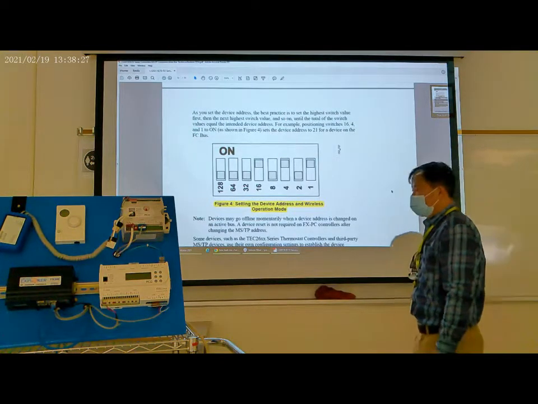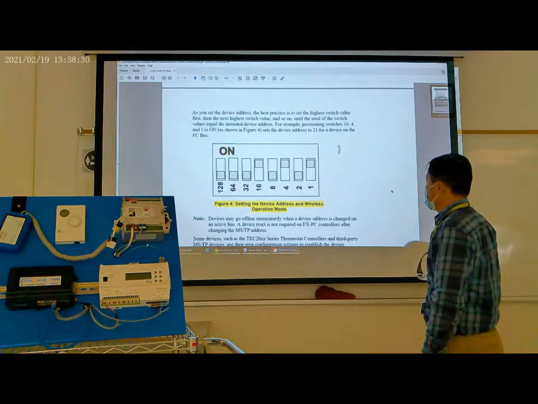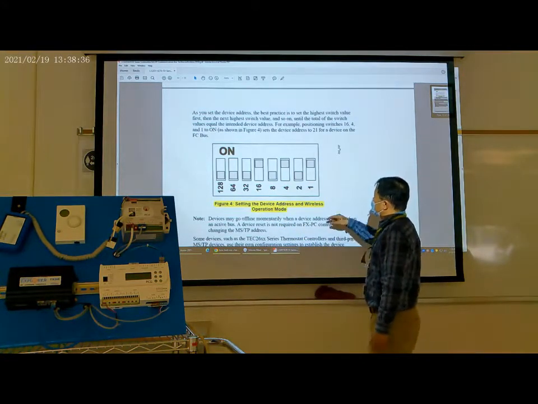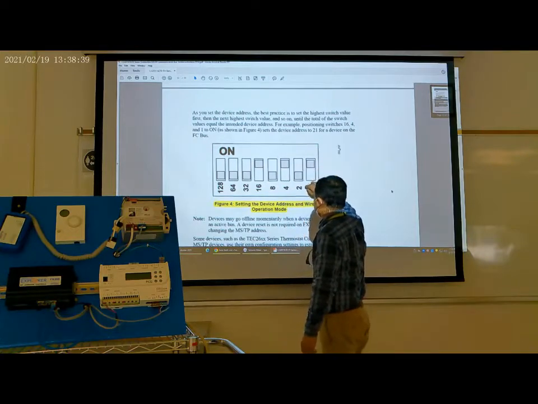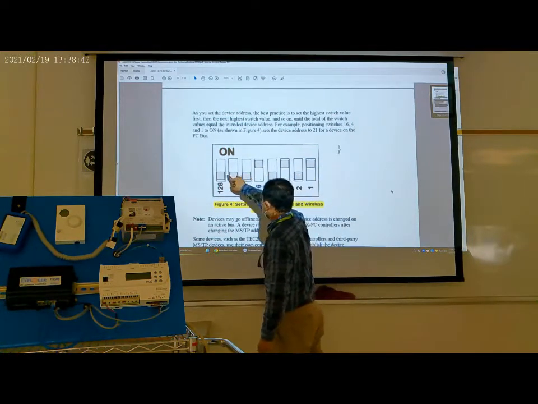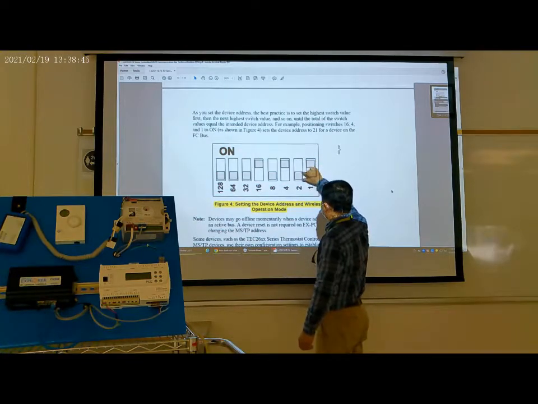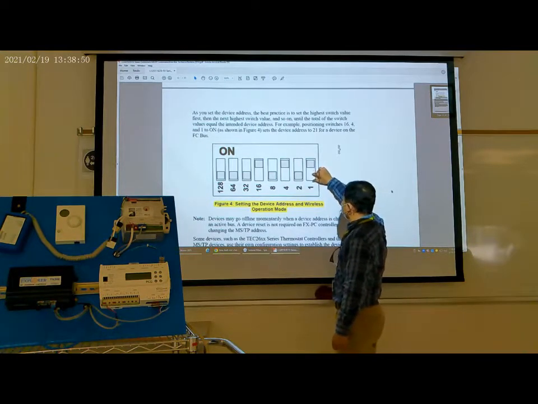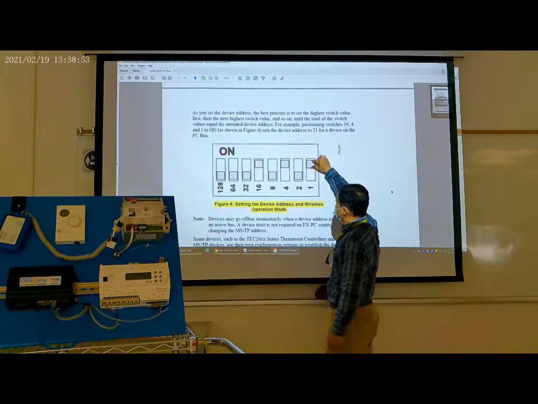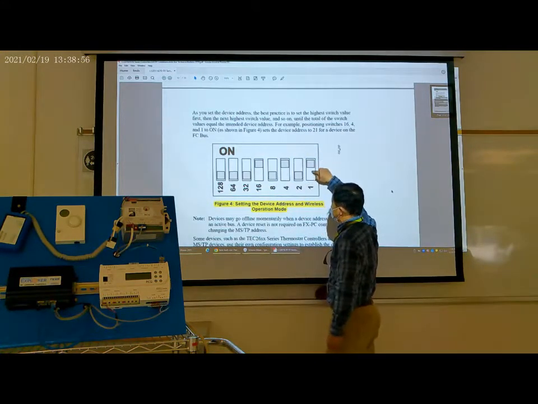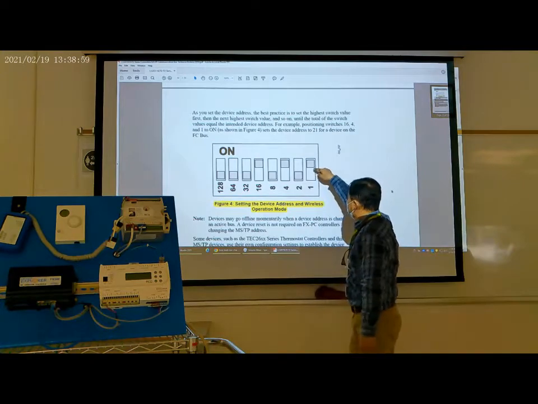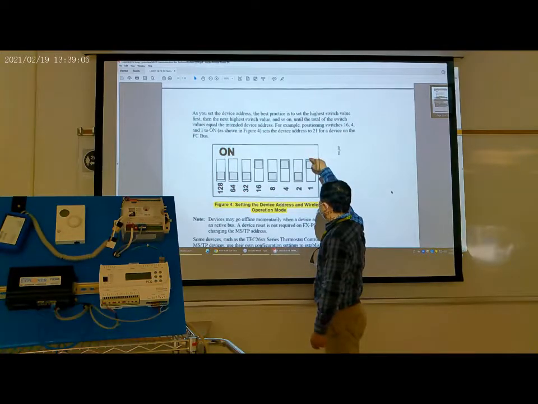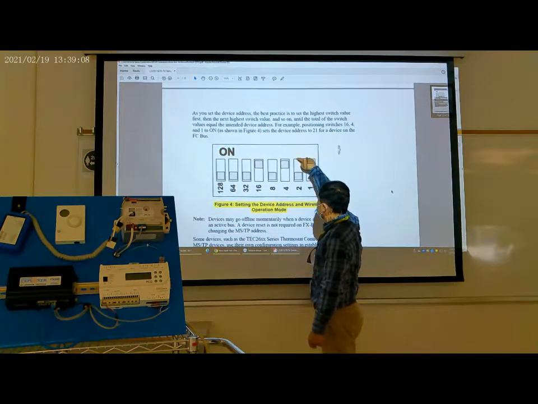This is how to set the DIP switch to set the device address. This is a DIP switch. These are switches. If the switch is at the bottom, the switch is off. If the switch has moved to the top, the switch is on. If the switch is on, this value is 1. This is off, the value is 0.